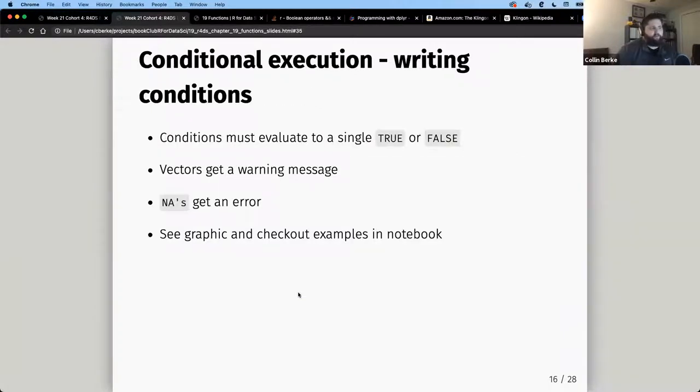There are a couple of things you want to keep in mind. Conditions need to evaluate to a Boolean, which is either true or false. Functions are only really great if you have a conditional that evaluates to one Boolean. If you have a vector of Booleans, you're going to get a warning, and it's only going to use the first Boolean in that vector. And if an NA gets passed into that conditional, you're going to get an error and nothing's going to run.